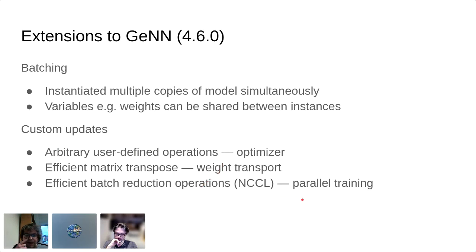We've also implemented reduction operations with some more syntax in these custom updates. So you can reduce the gradients across many batches to form a single weight update. It also supports NCCL to go across multiple GPUs.